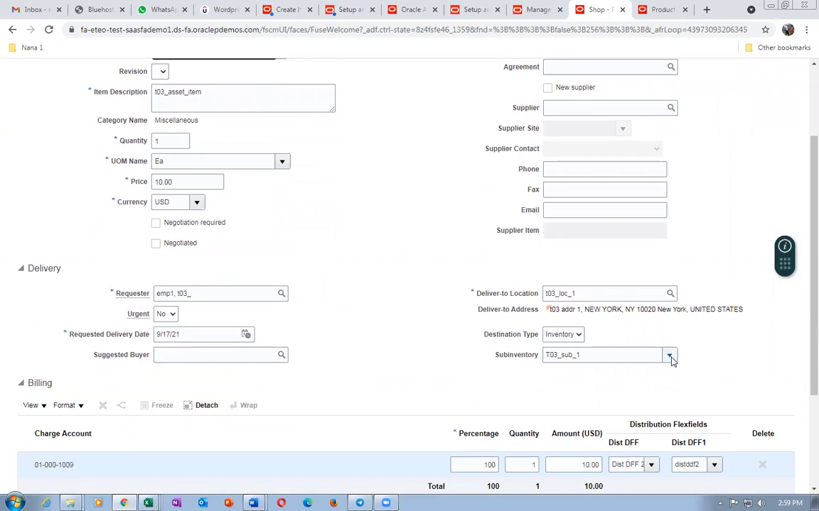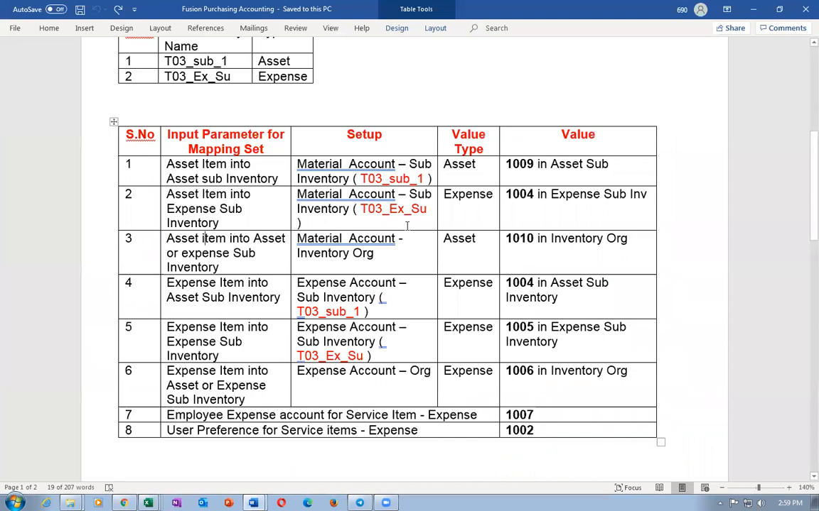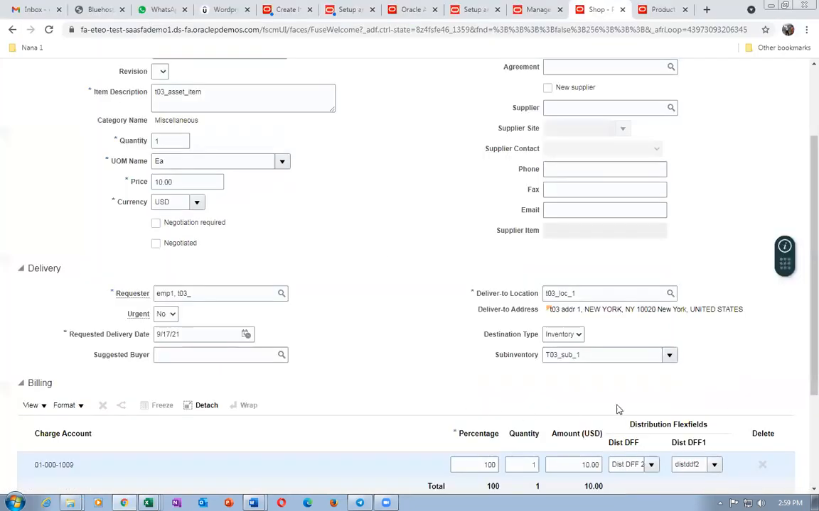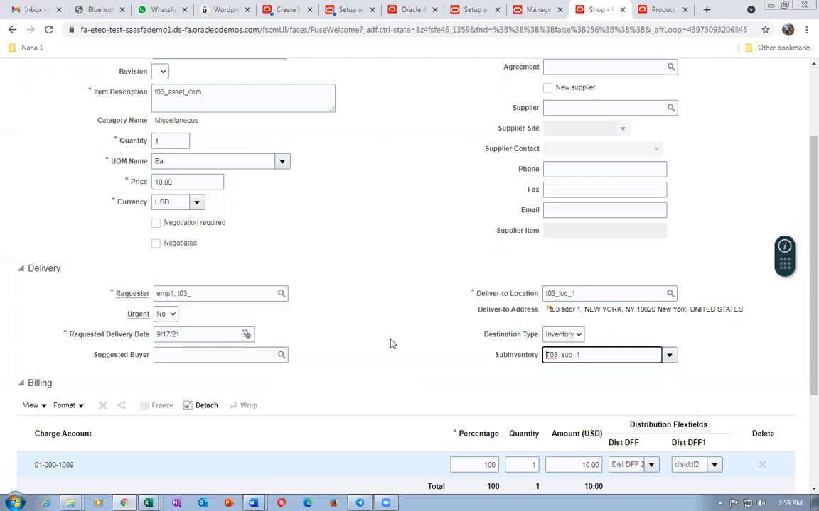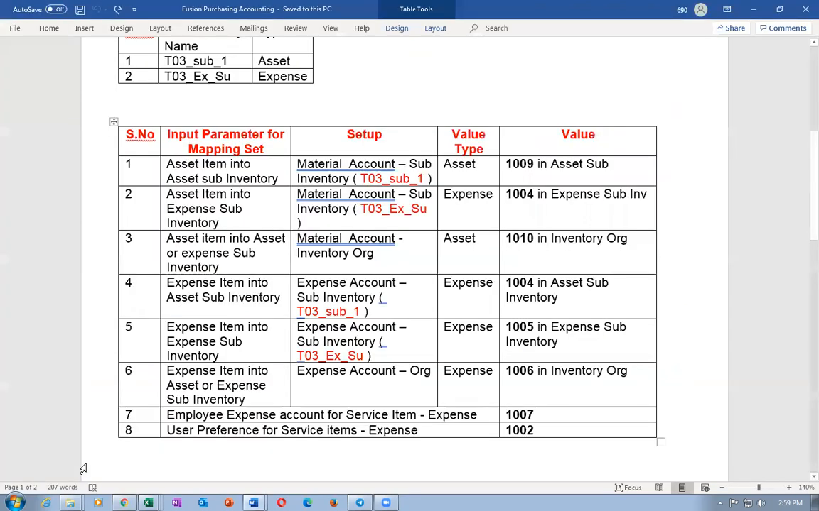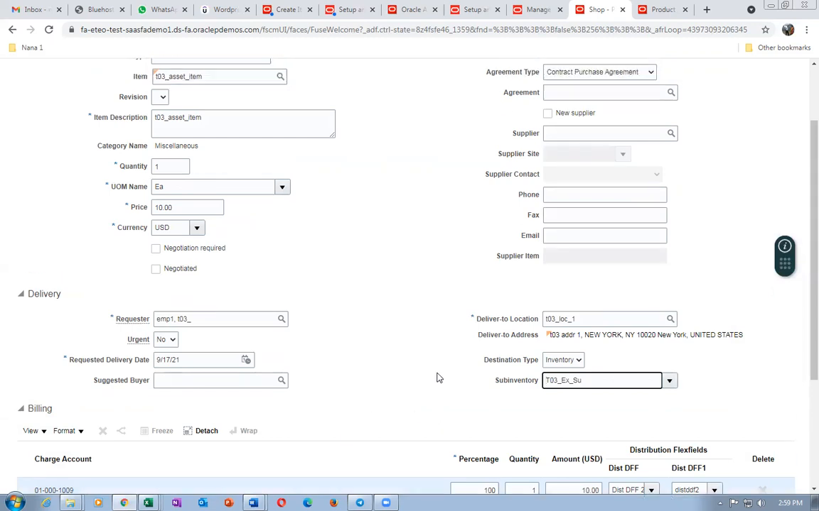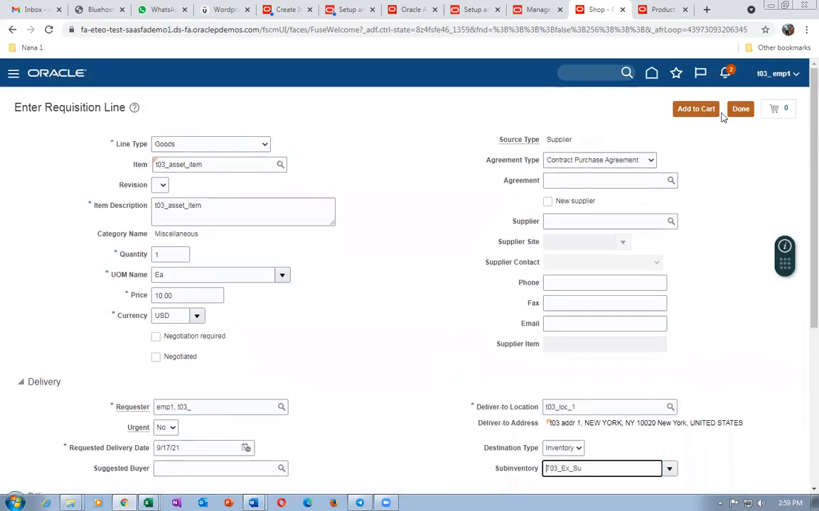So the second test is asset into expense of inventory. We'll change it to expense. Drop it down and then choose the expense. So 1009 is tested. Now with the expense of inventory, it has to become 1004. But upon changing, it is not coming. Let us add to the cart and then see. Click on add to cart. So there you can see it actually.